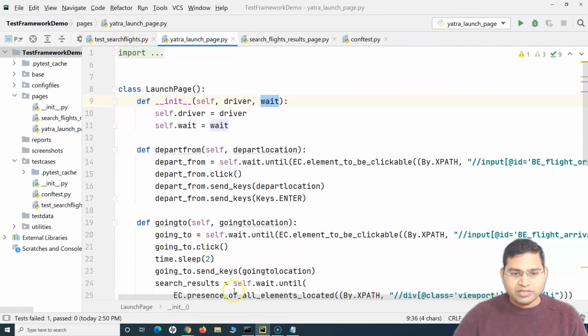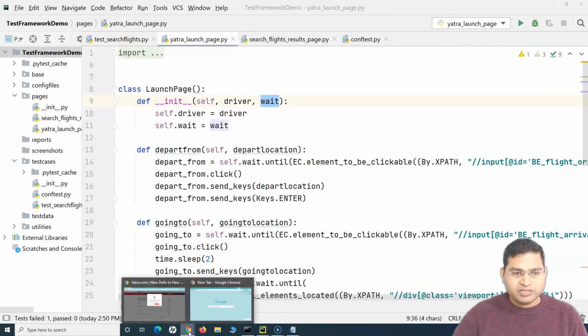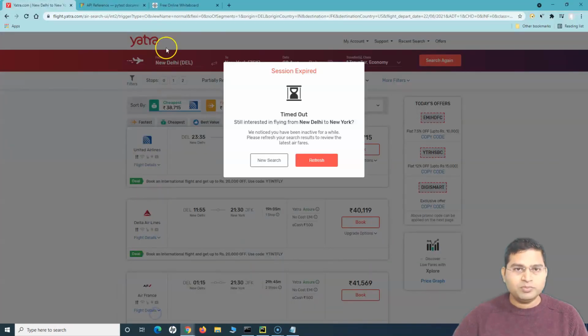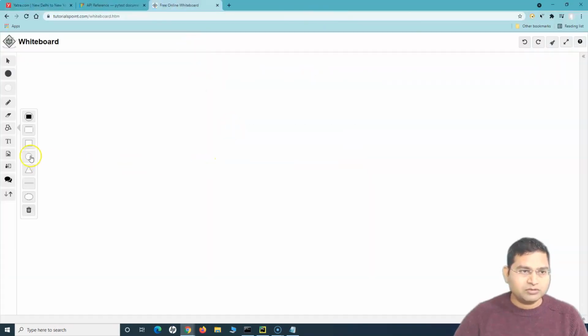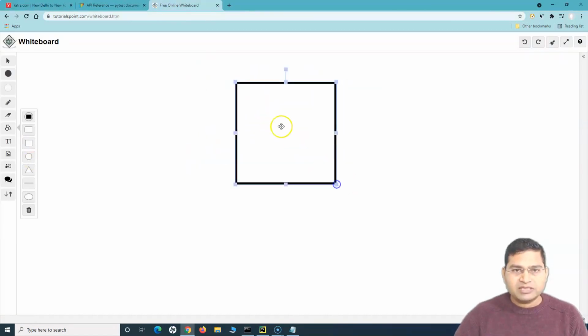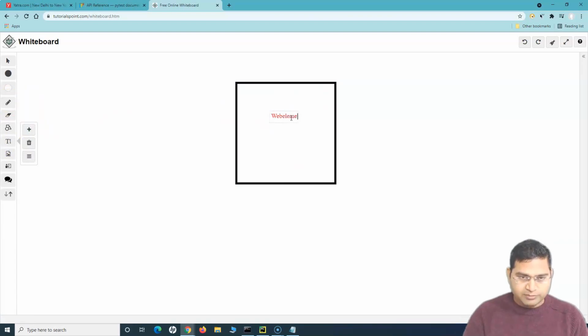So to reiterate the page object design pattern, I'll open this whiteboard, right? Previously what we were doing is, say for example, this is our test case. In our test case we used to have everything, right? So we used to have all of the details in the test case. We used to have the web elements, then all the logic, then the verification process, waits, everything, right?